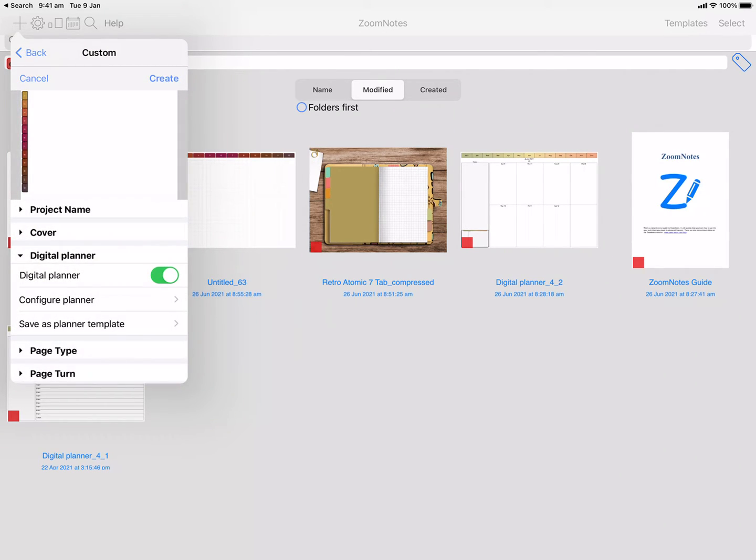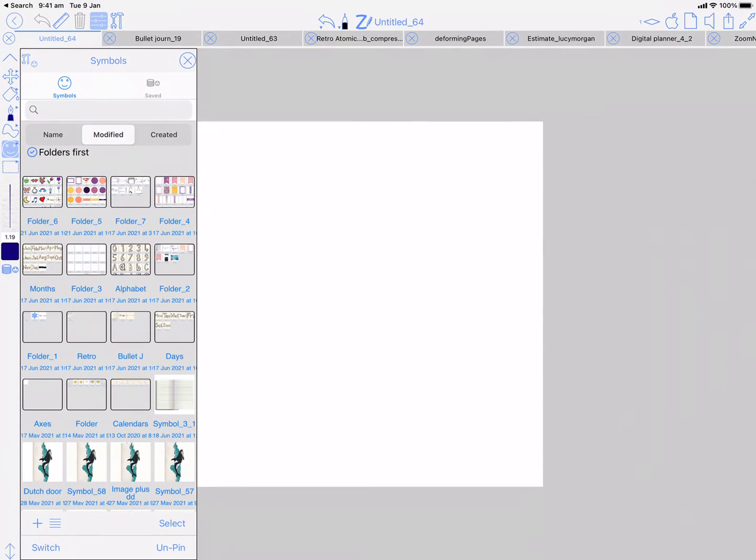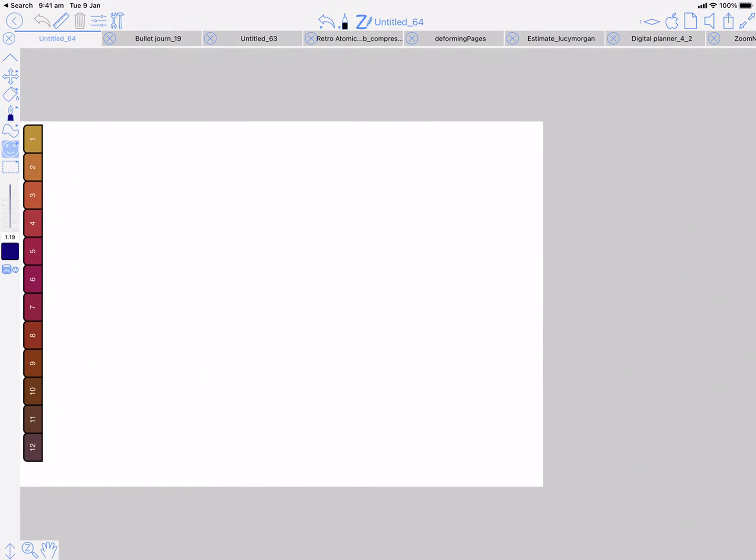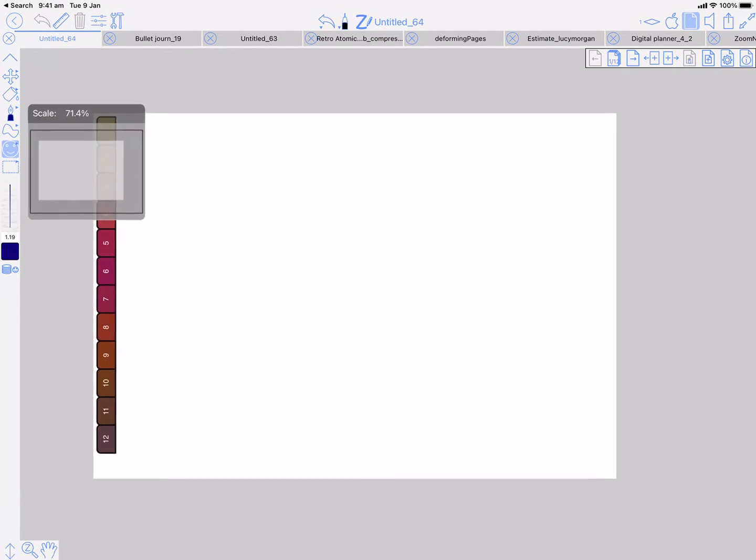So if we go with that, create, then I've got a tab notebook with that many pages, and all the tab links work as you'd expect.